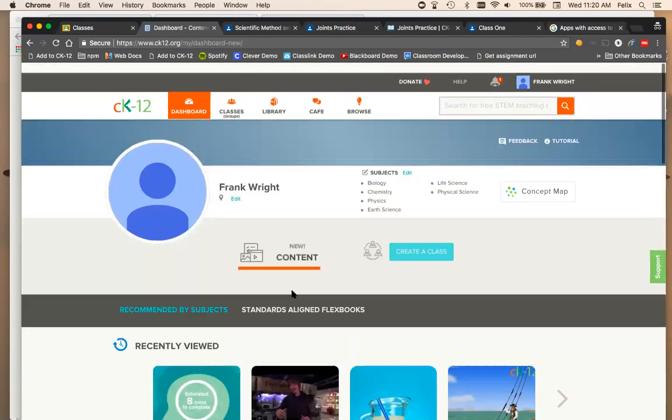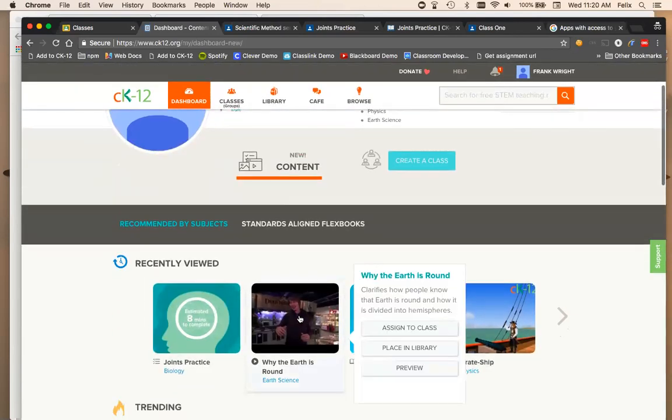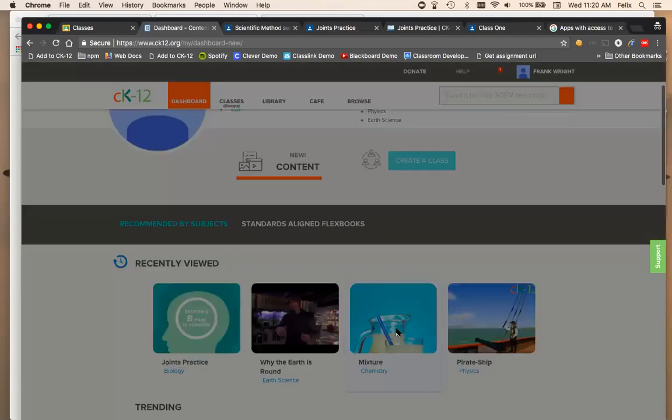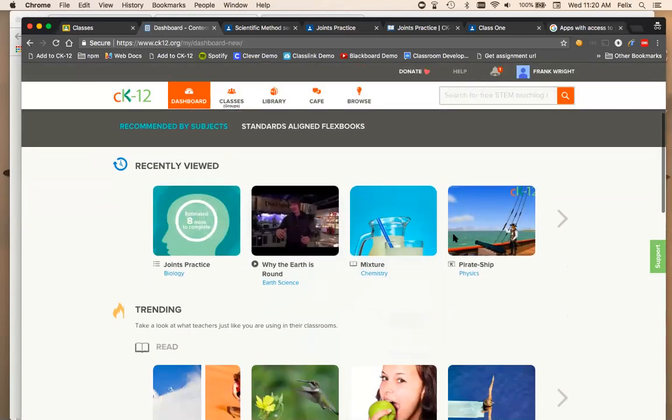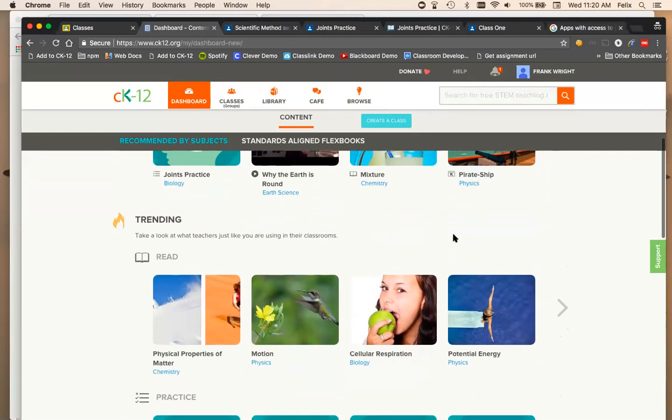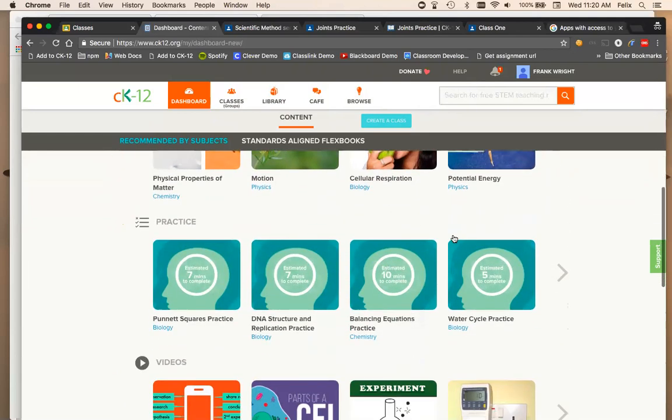So this is nice because you can still create assignments from here. You can preview and place in your library, or assign to a class, and the pop-up is going to come up. And then from here, it's the same workflow as before. So that might help streamline some of this if you're assigning multiple things at the beginning of the school year, however.